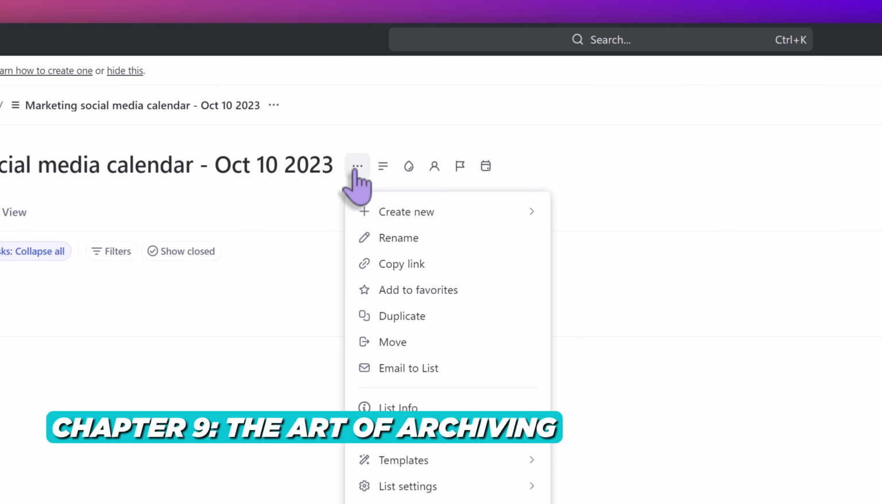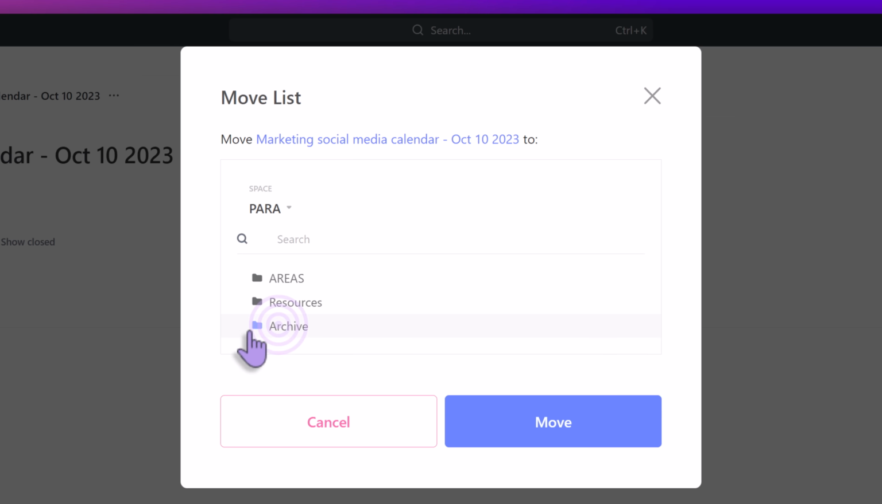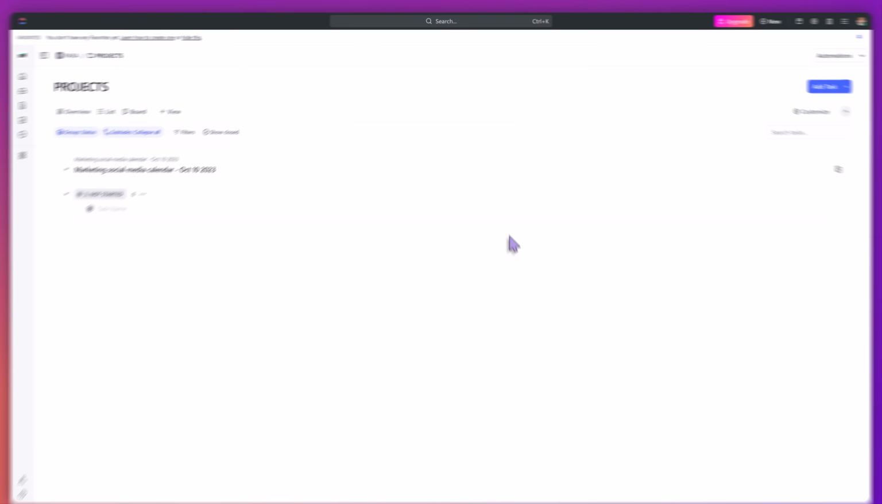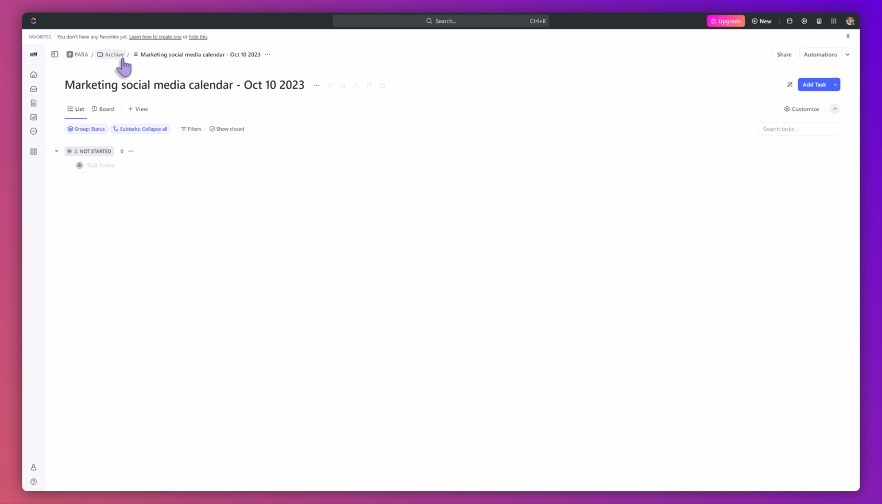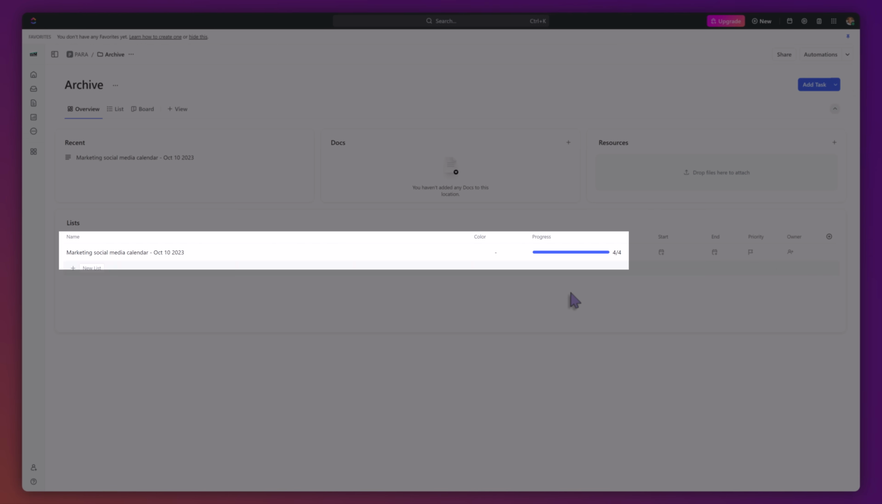Archiving. That basically means to simply move the list to the archive folder. Click those little 3 dots next to the project icon, click on move list, move to the archive folder, and there it is. It is done. It is wrapped up. It's in the archive now. You'll also see here, it's there. You can see the previous project that you completed, the progress.